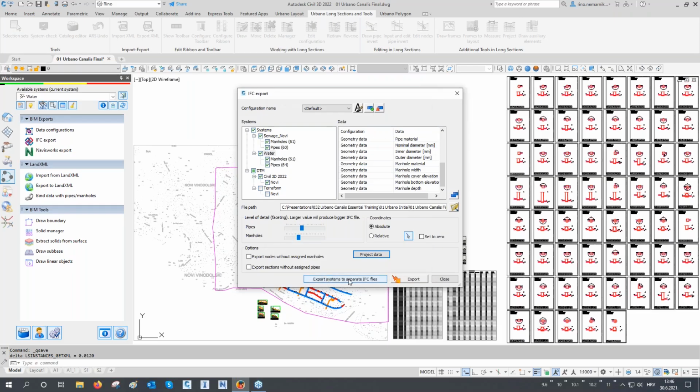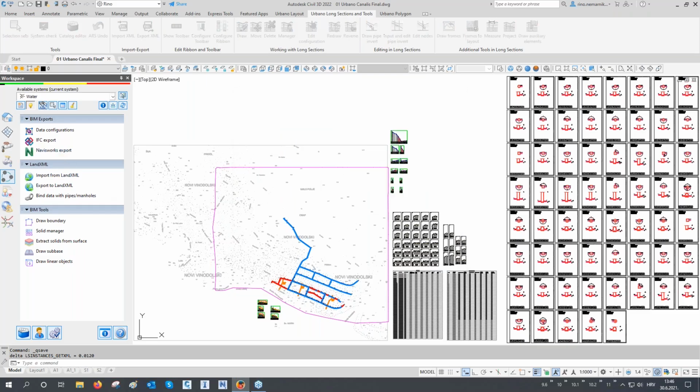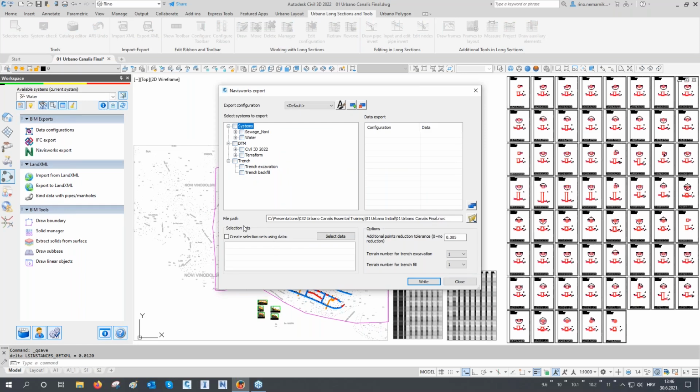Now you can export each system to a separate IFC file, or you can export all to one IFC file, which I will do here. Additionally, if you want to export to a Navisworks NWC file, you can automatically create some Navisworks selection sets according to any data. For example, pipe material, pipe diameter, or according to some user data. So you can automatically create Navisworks selection sets. And also you can export 3D solid elements of the trench excavations and backfill layers.